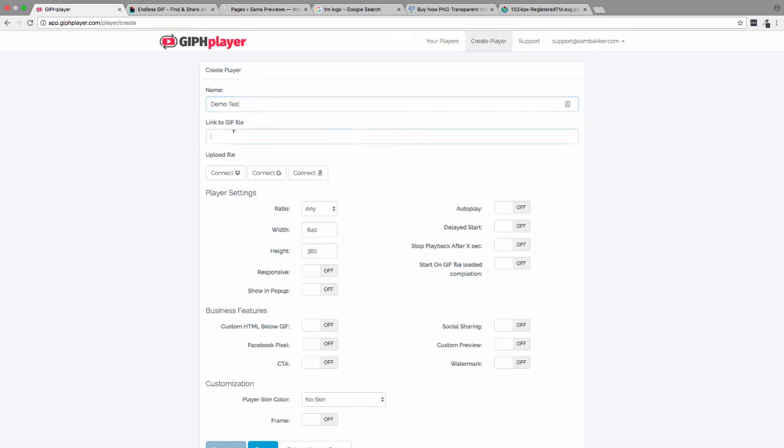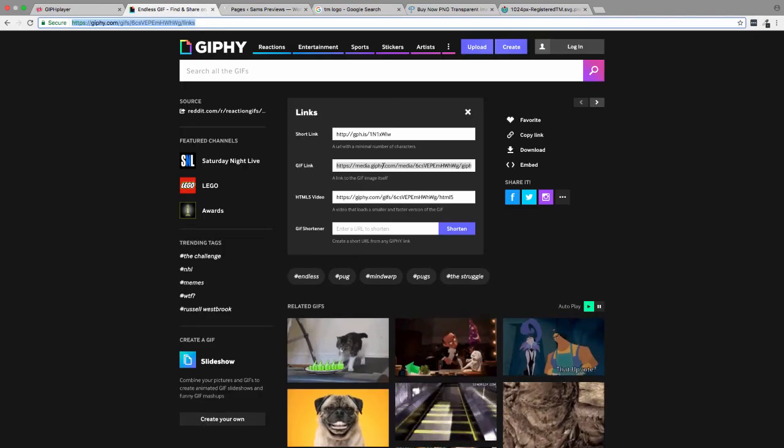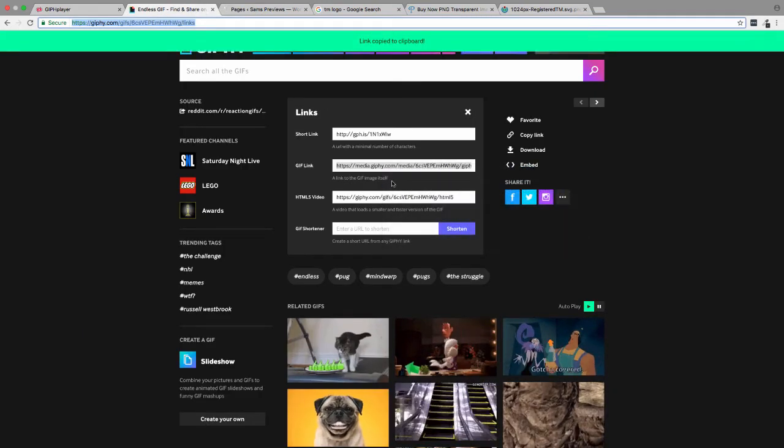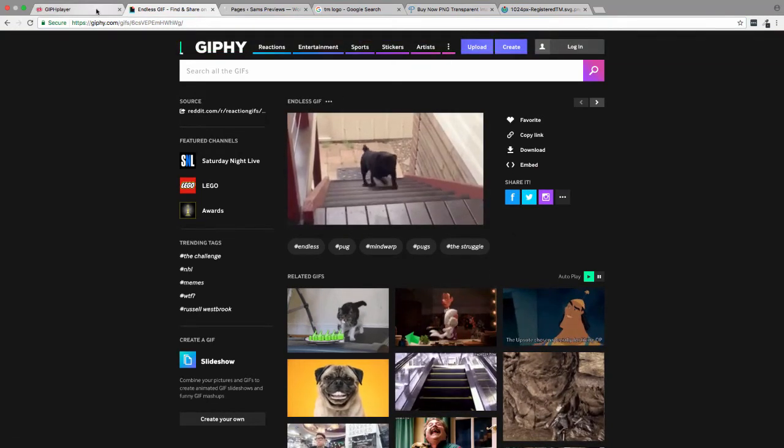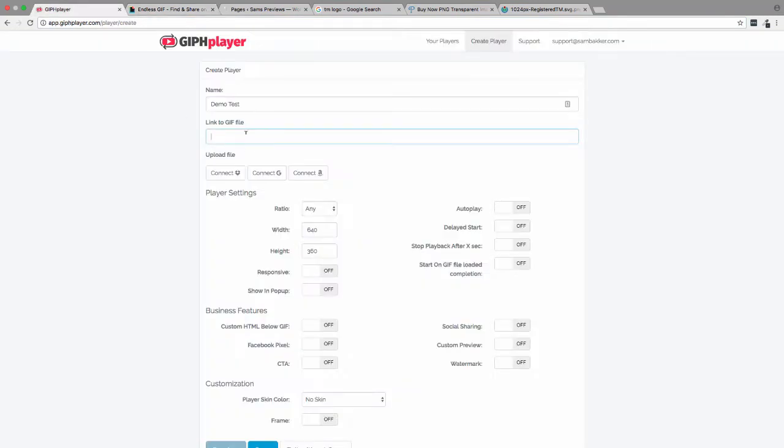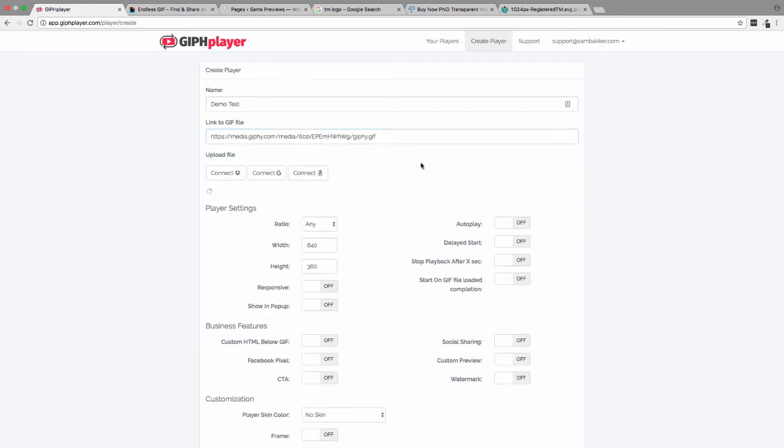And we link to a GIF file, so it's got to be hosted somewhere online. If you have your GIFs hosted on Dropbox, Google, or Amazon, you can connect your accounts and pull them straight from that. However, for the purposes of this demo, I've found one here on a website called Jiffy. It's a pug running up some stairs, and we will use that for the purpose of this demo. So I'm going to put the link in there. Okay, and that's going to load it up.